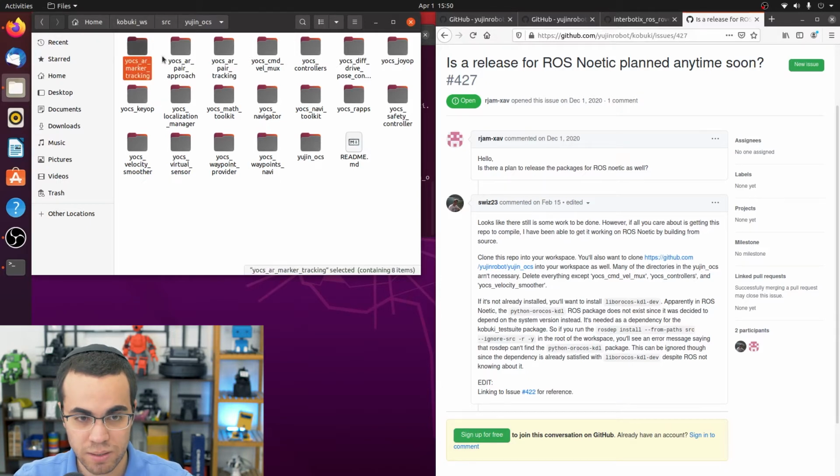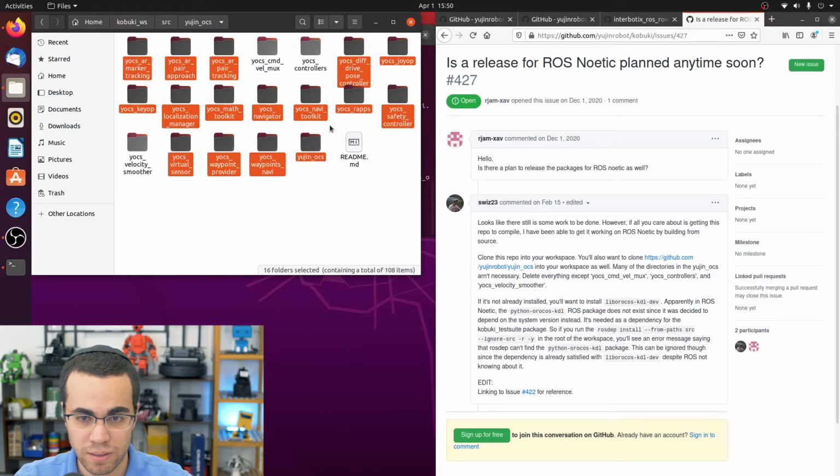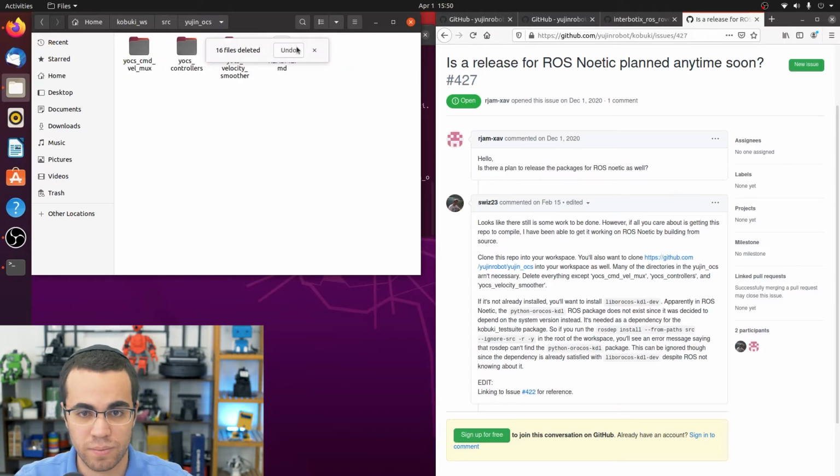So let's delete this, this safety controller, and keep cmd_vel_mux, yocs_controllers, and yocs_velocity_smoother. And press delete. Okay.